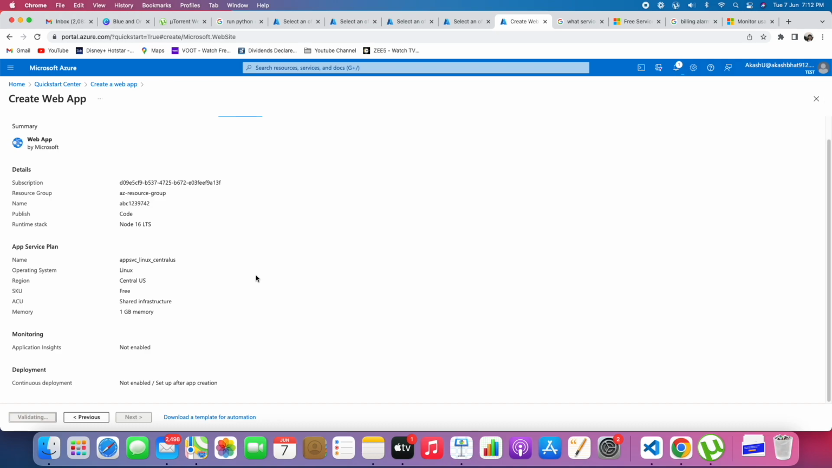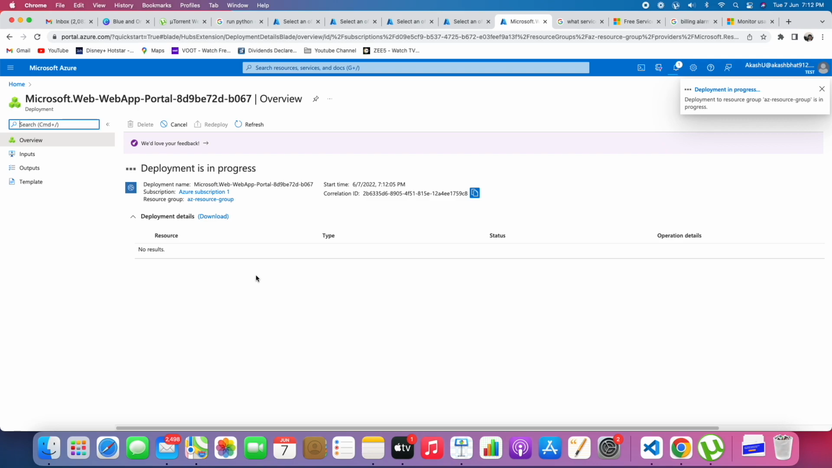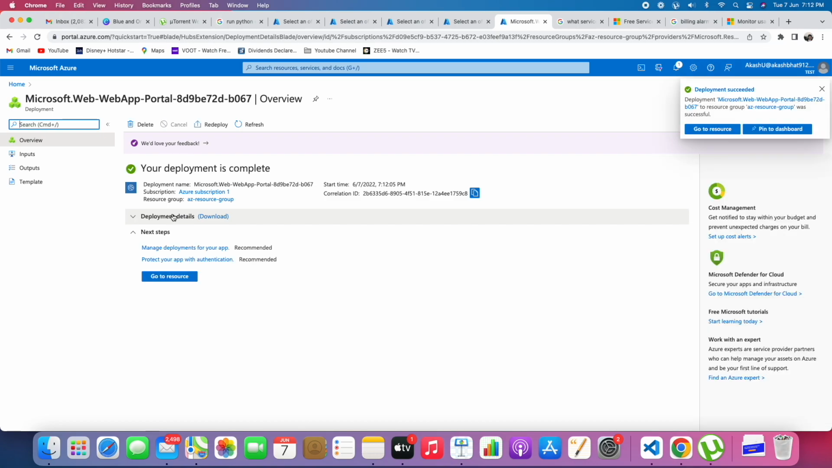And now you can see that Azure subscription 1, which was the name we had given while entering the details, is getting shown here. This web app will take some time for deployment. So now it is complete.